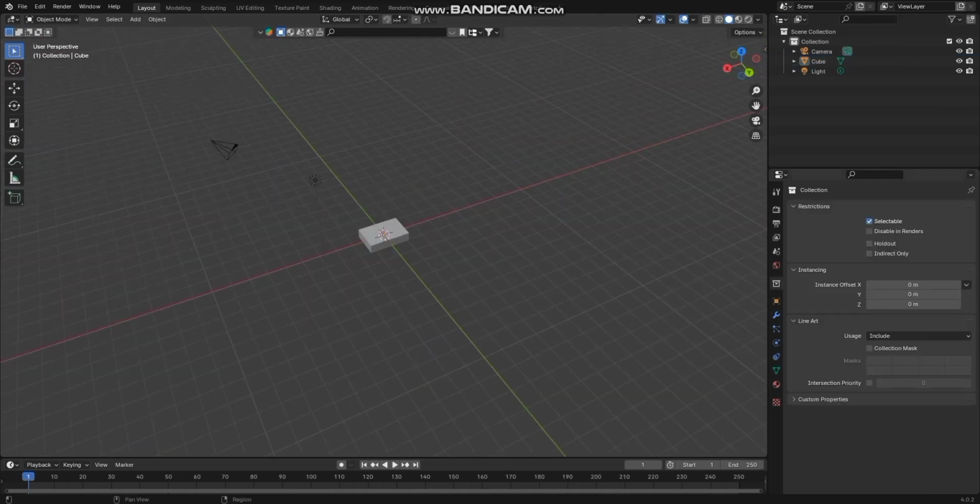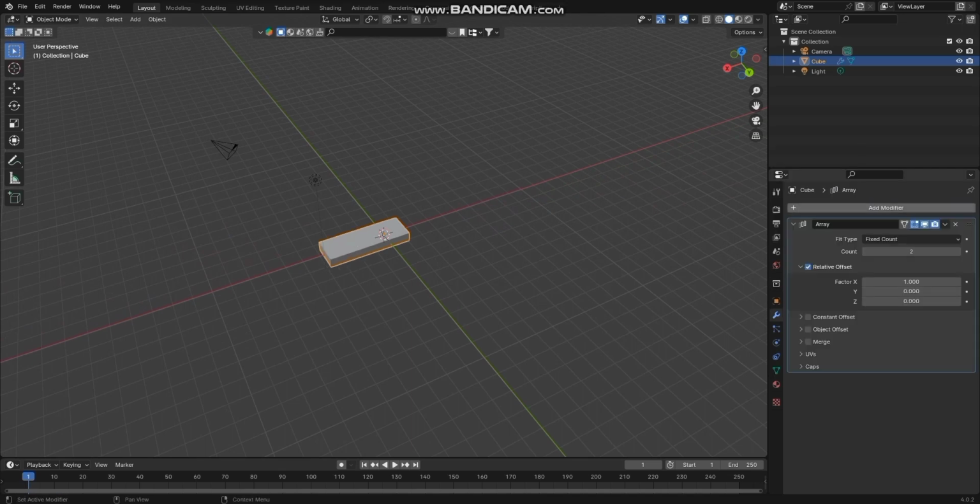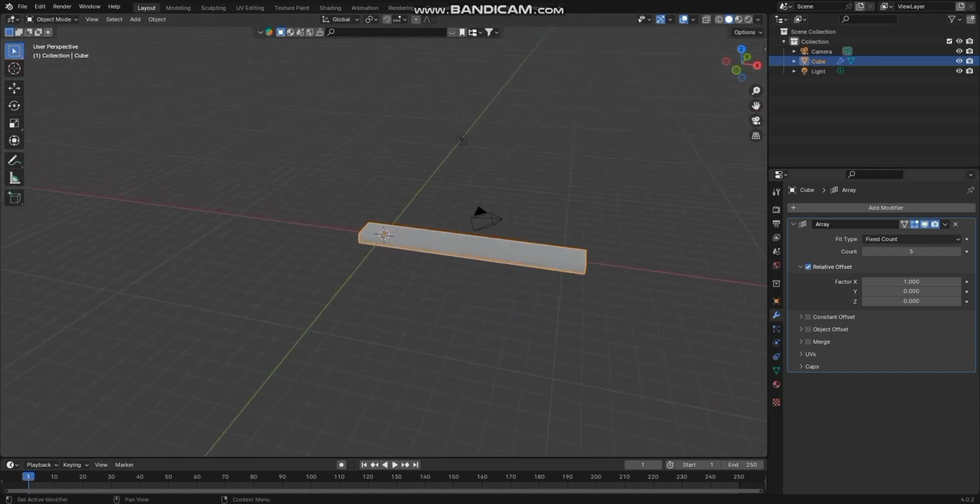To use array modifier, select your object, go to the modifier tab, click on add modifier and choose array. Adjust the parameters such as count and offset to create the desired array pattern.